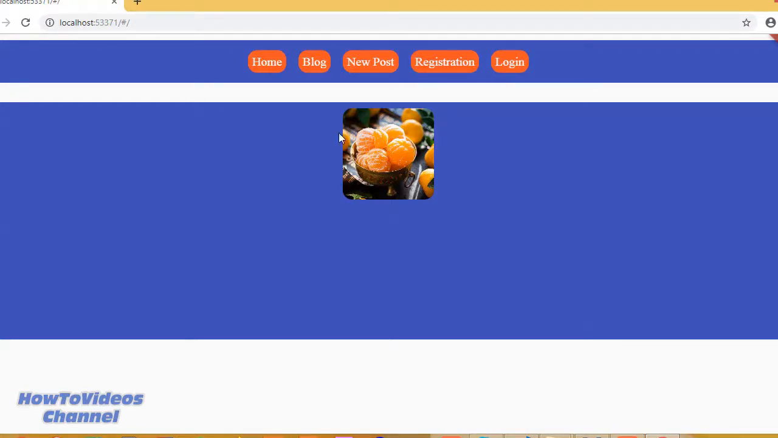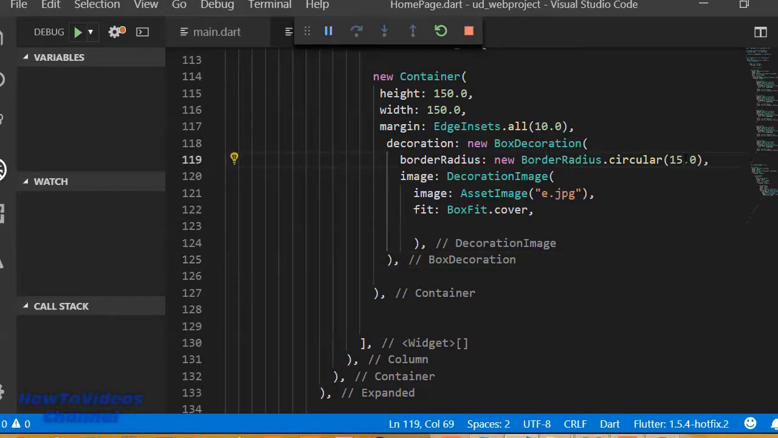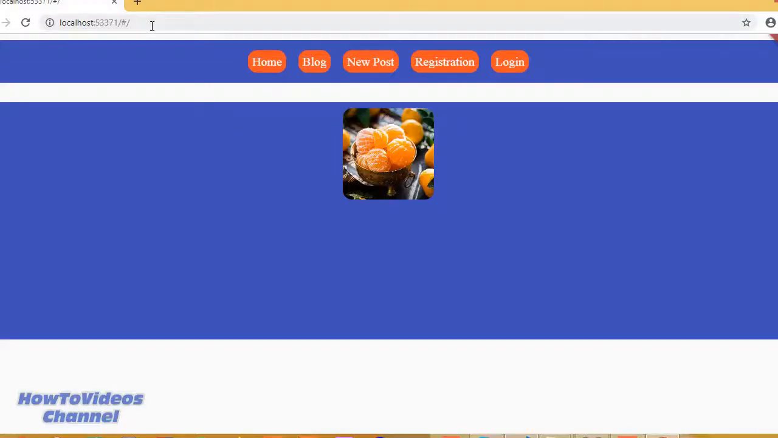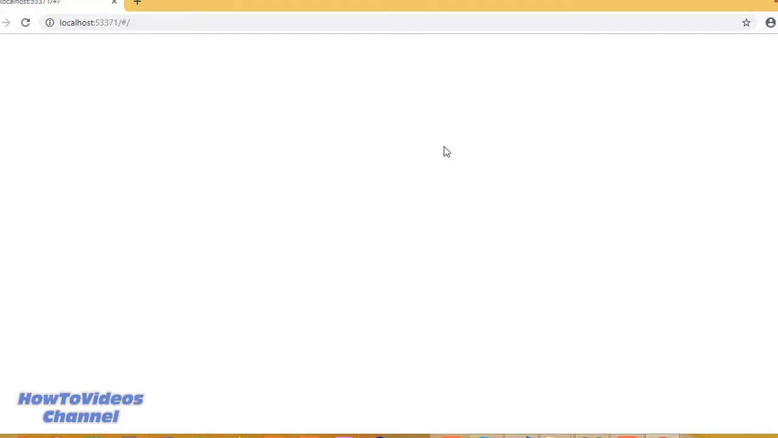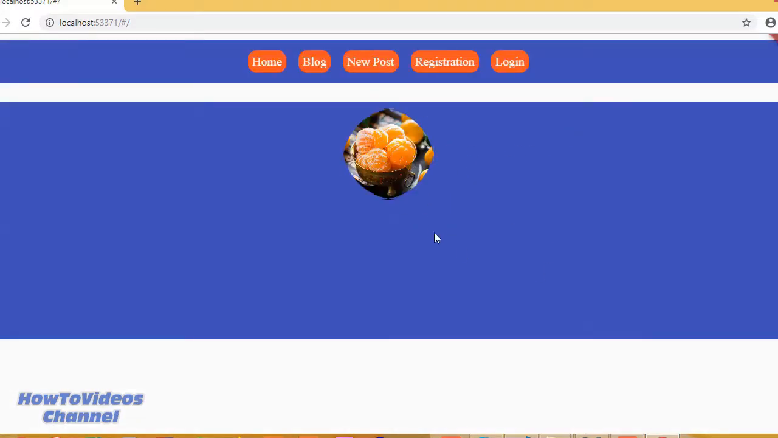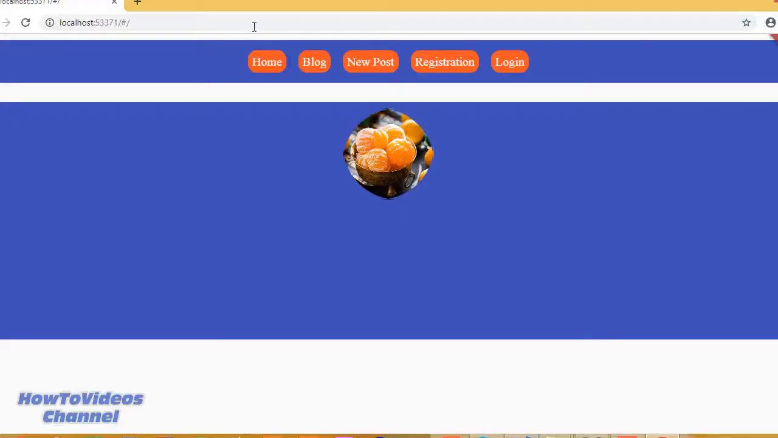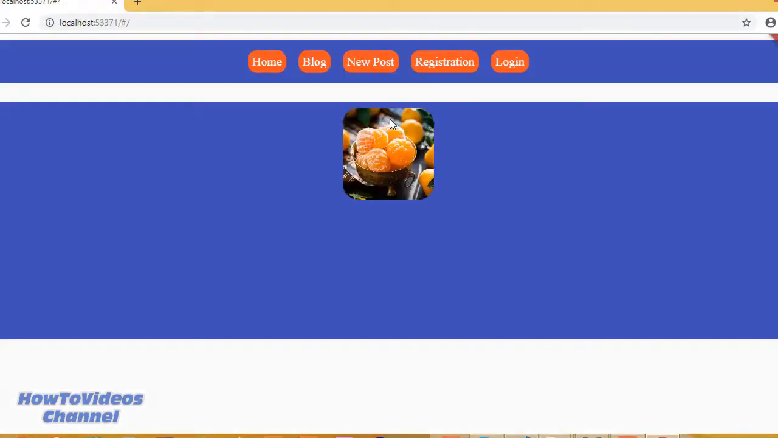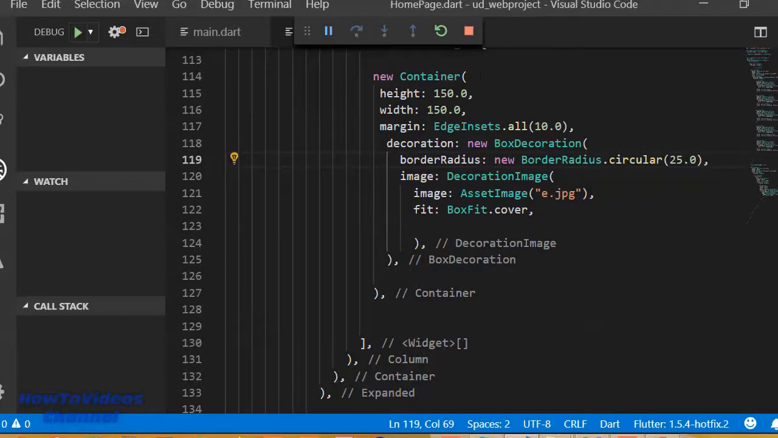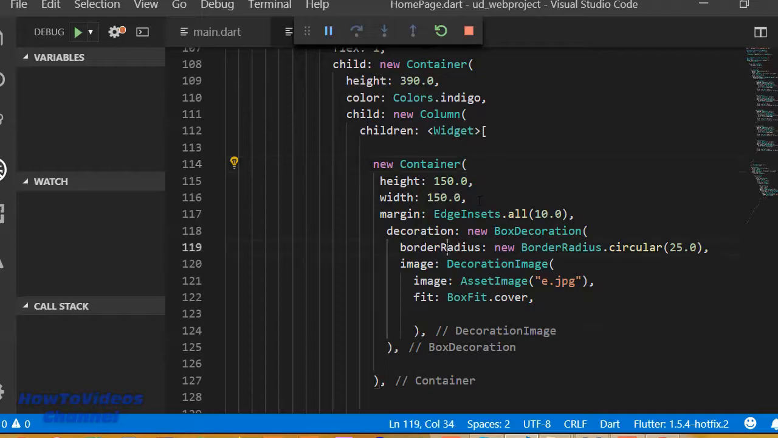Okay, but the thing is that it's not rounded properly. I think, can I do it 90.0? If I save it and run it, we will be able to see this. So I don't think we need to use this 90 points, we can simply add 25.0 and save it and do reload, and see, it's quite good. So this is our image, and this one is our first column item, according to this image.